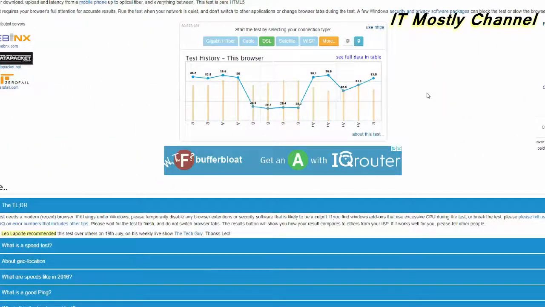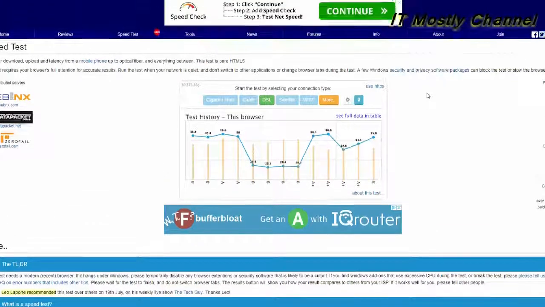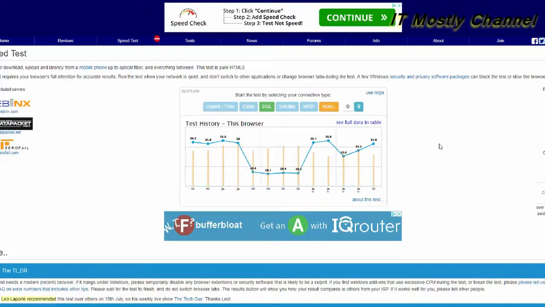Okay, so we're back at DSL Reports. What we're going to do here is show you what happens when you misconfigure SQM, specifically on the EdgeRouter X. Remember, we set it to 3 megabits per second higher upstream than we had and 10 megabits per second higher downstream than we actually had. Let's test again.